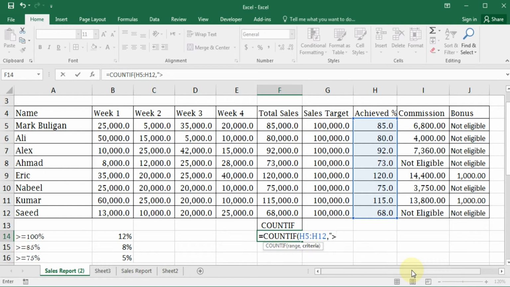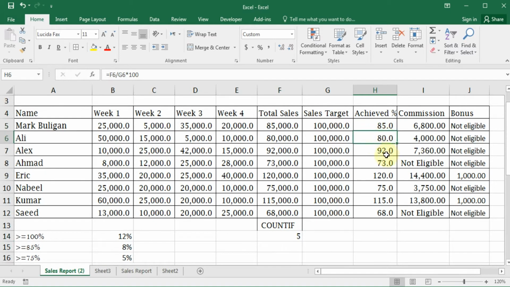Greater than sign, equals, greater than or equal to 80%. Then brackets close. What if I do not give the equal to sign? Then that will not count 80%, it will count only above 80. Press enter. That will give us the result. 5 people here have 80 and above percentage, which is 1, 2, 3, and where are the five? The fifth one is not shown. 1, 2, 3, 4, 5, yes, 5 people.